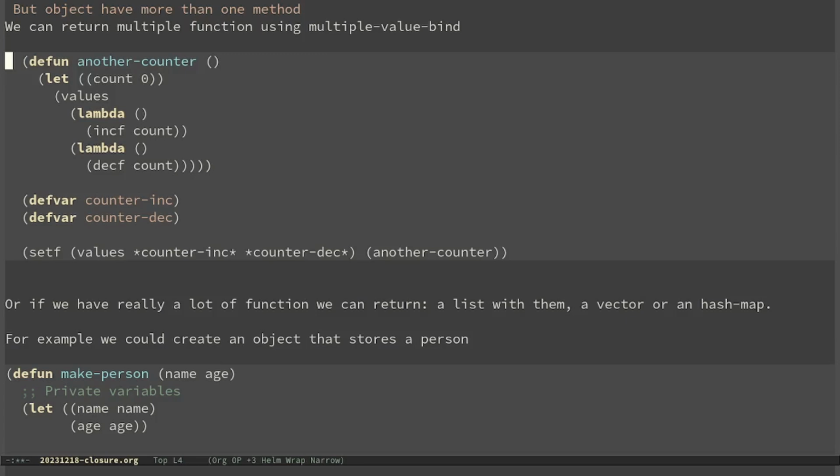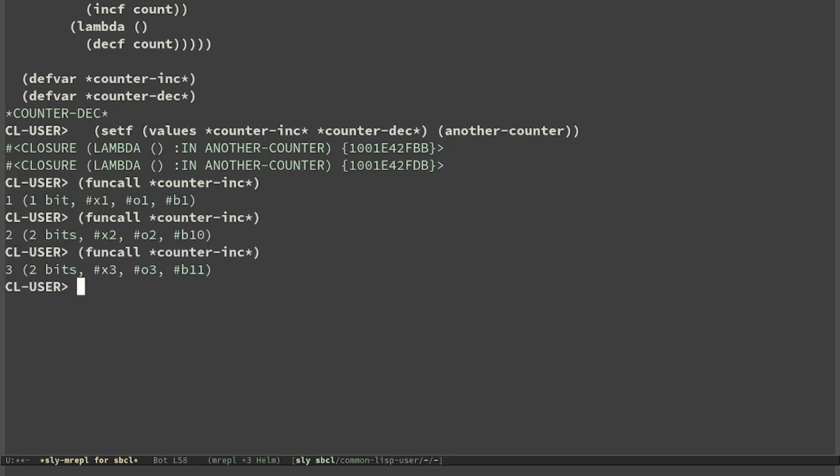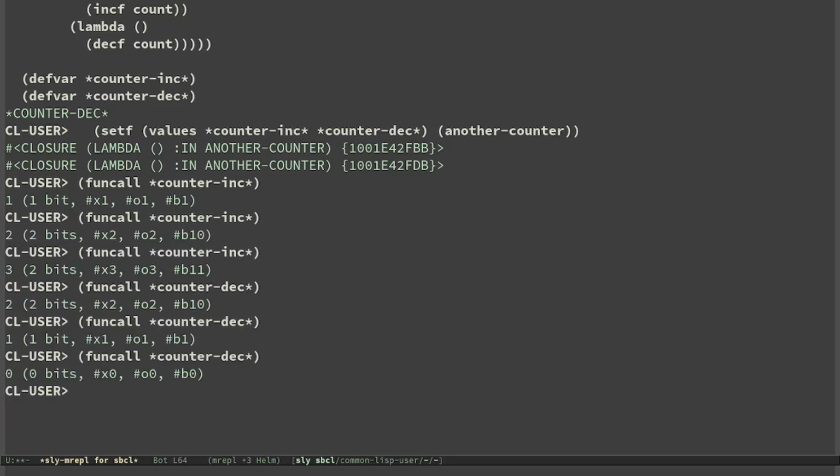For example, with values we can return multiple functions that use the same shared variable. In this case, we have another counter, which returns 2 functions, one to increase and the other to decrease. We can assign using the multiple-value-bind, or in a setf using the symbol values. The result is 2 function pointers. When I call the inc, it will increase, while when I call dec, it will decrease. Exactly as we expected. We have an object with 2 methods.